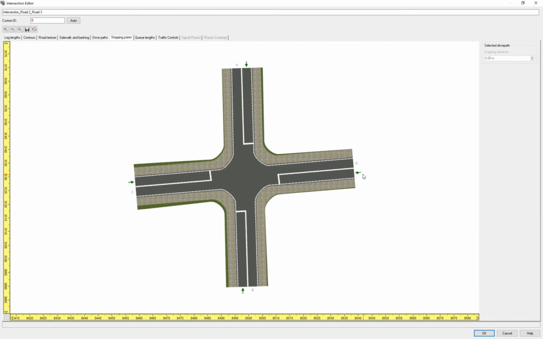Stopping points are to define where vehicles will stop before actually entering the intersection. So if you have a stop sign or want the vehicle to stop, it will stop first where you define that stop point. This is the straight line in the middle of the path. So if you move it, the vehicle will first stop where you define that line. Okay, and you can do that for each of the paths of the intersection.